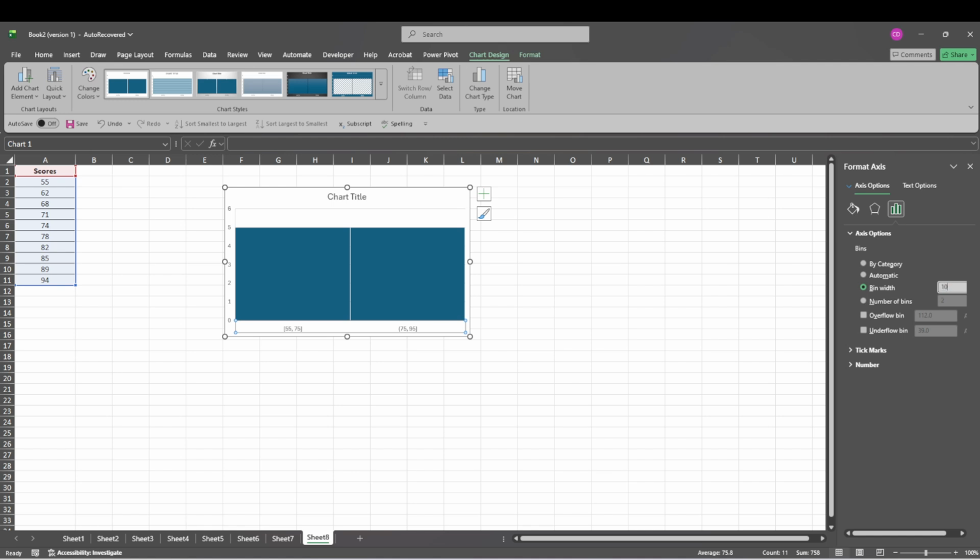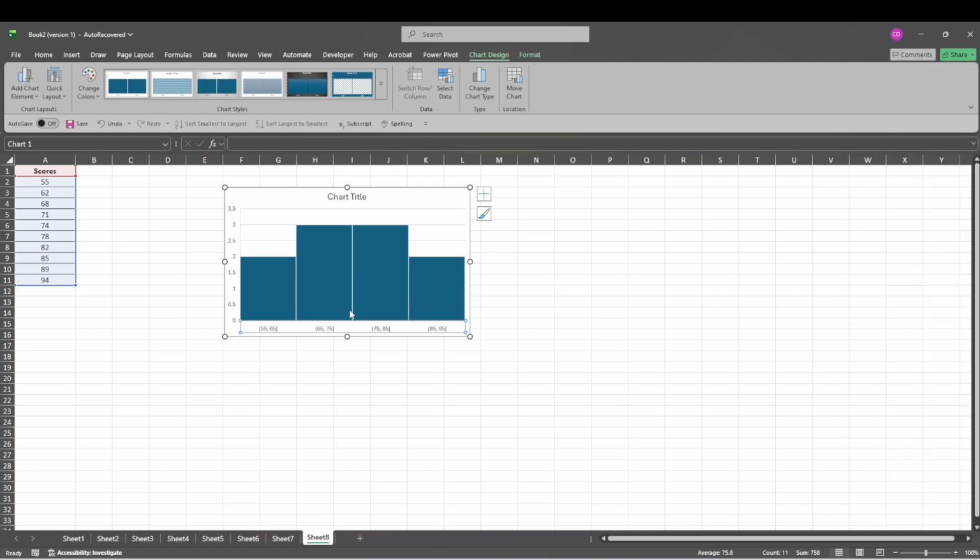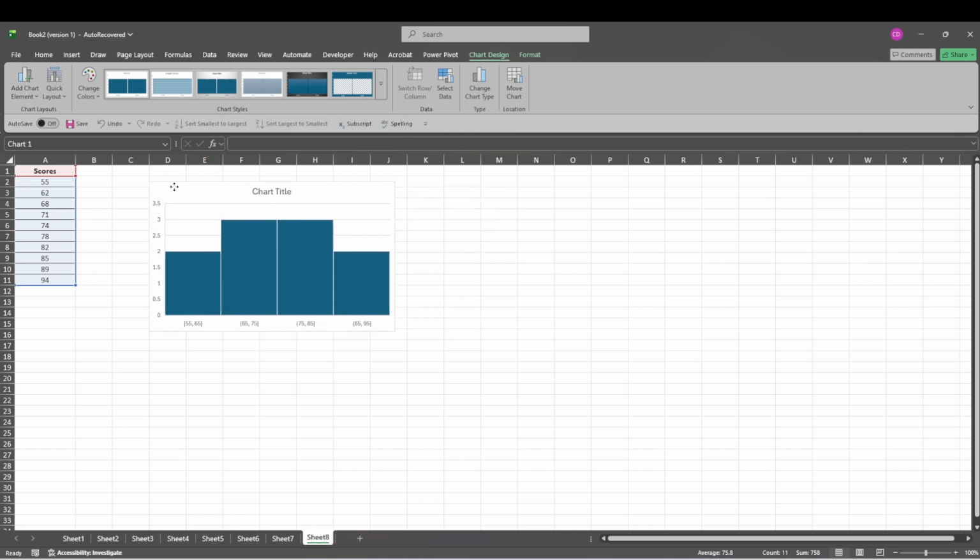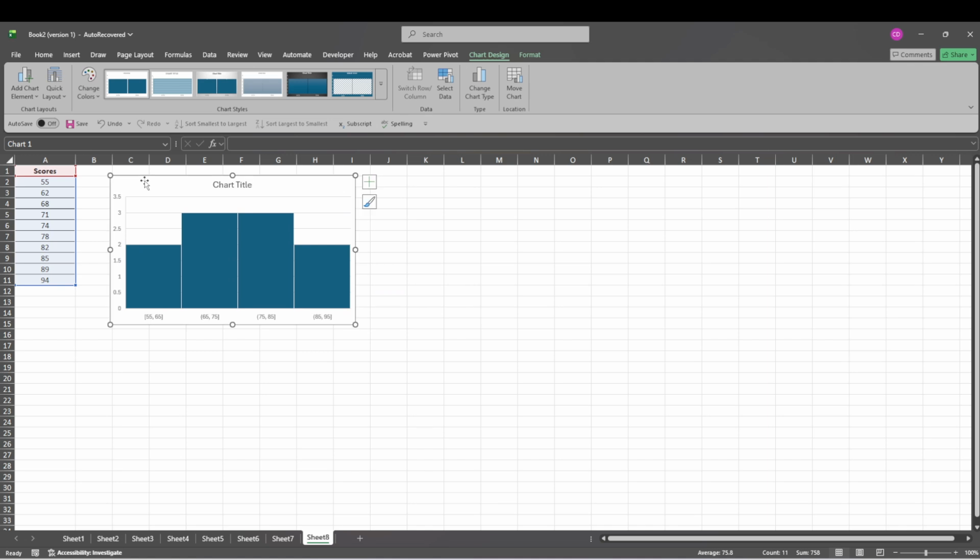For example, if you want score ranges like 50 to 59, 60 to 69, 70 to 79, 80 to 89, and 90 to 99, you can adjust the settings until the chart reflects those intervals clearly. The result is a histogram that groups the scores into bins and shows the frequency of values in each range. In other words, you'll be able to see how many scores fall into each interval at a glance. That makes it much easier to identify patterns, spot clusters, and understand the overall spread of the data.